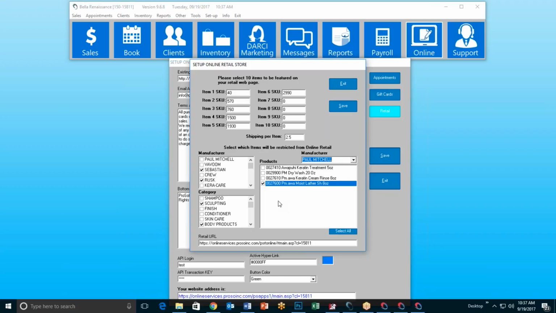Kerastase products, go right ahead, please. So we can sell all of our products online, but we can only feature 10 of them? That's right. What does it look like for the featured, we're going to see that in just a moment.